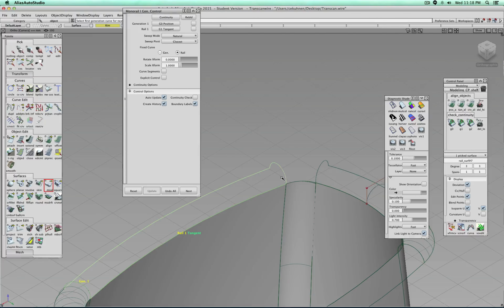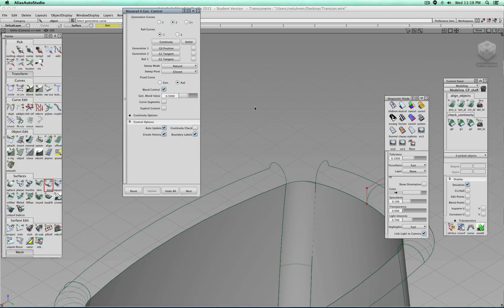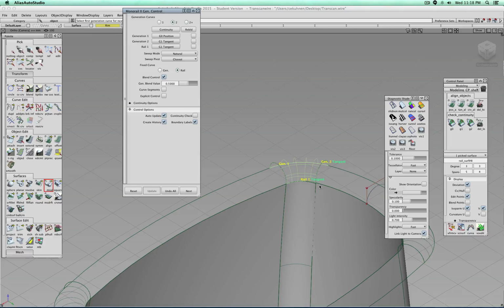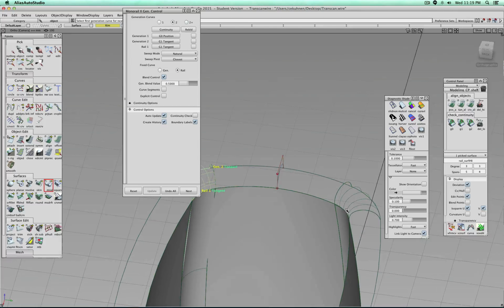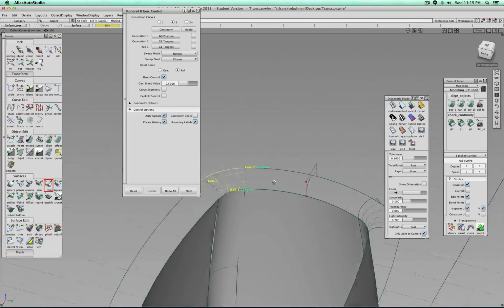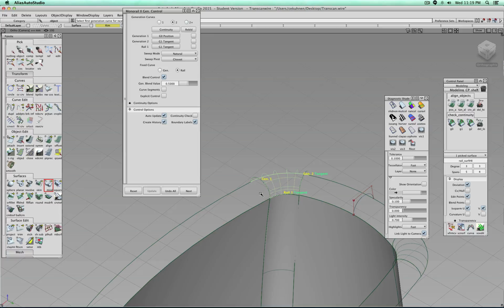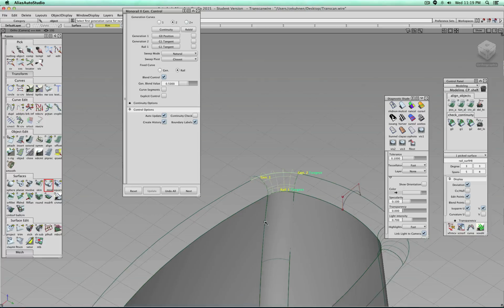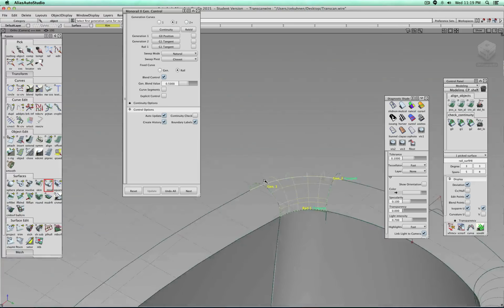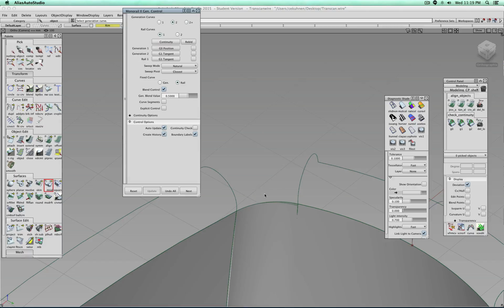And here I need to blend from this generation curve to this one. So I have to set this one to 2, 1, 2, and there. But I don't really like this result. You can see I have some spans, and here I have lines along the surface. I don't really like this, so I'm going to undo this one.